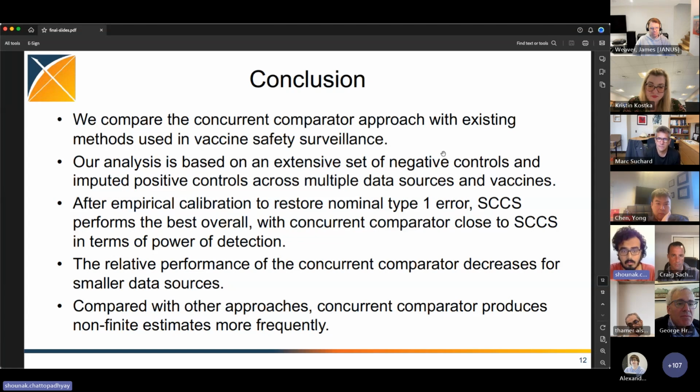So in our study, we compared the concurrent comparator approach with existing methods used in vaccine safety surveillance. Our analysis is based on an extensive set of negative control outcomes and imputed positive control outcomes based on these negative control outcomes with known true effect sizes, so we can calculate power of detection. This is done across multiple data sources and multiple exposures, like vaccine exposures.